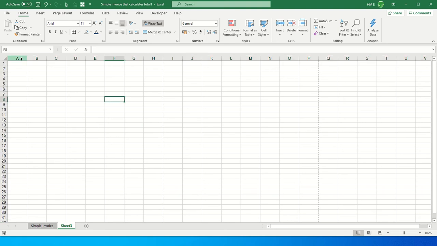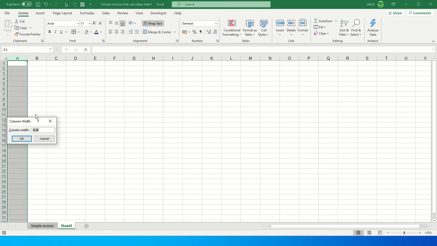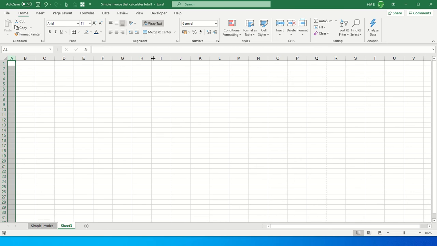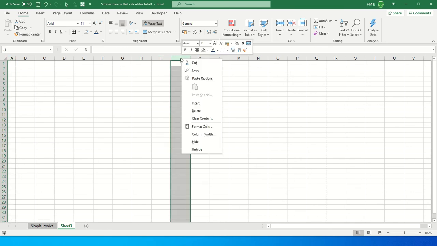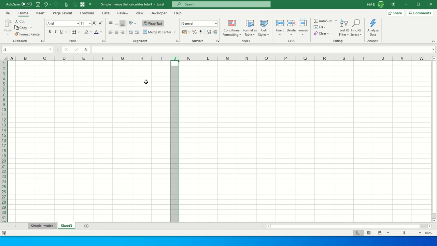Blank sheet, I'm going to take column A, I'm going to left click A, right click on the letter A, column width, and change it to 3. I'm going to left click on column J, right click, column width, change it to 3. This is just a little guide for me to keep within my borders, adds a bit of padding.